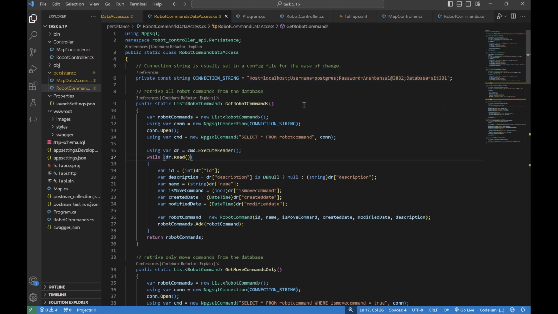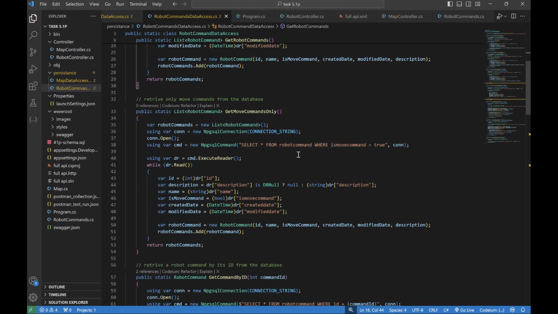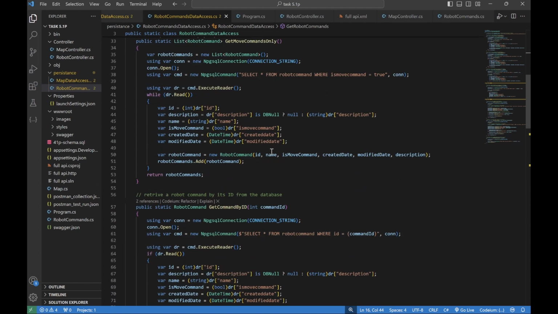Next, we have get robot commands. This first method is used to retrieve all robot commands from the database and returns them as a list of robot command objects. Next, we have get move commands only. This method retrieves only robot commands that are marked as move commands from the database and returns them as a list of robot command objects.